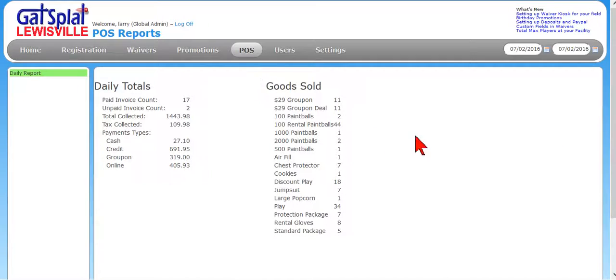Let's go take a look at a report real quick. Here's a bogus report for today that I've been playing with and just created. So we're saying we have 17 paid invoices so far, 2 unpaid, one of them the one that we just created. Items in an unpaid invoice do not show up as goods sold until they're actually paid for. So if I'm starting to do an invoice, it's not going to include those things. Okay? After I have all those items in the cart, then it will.